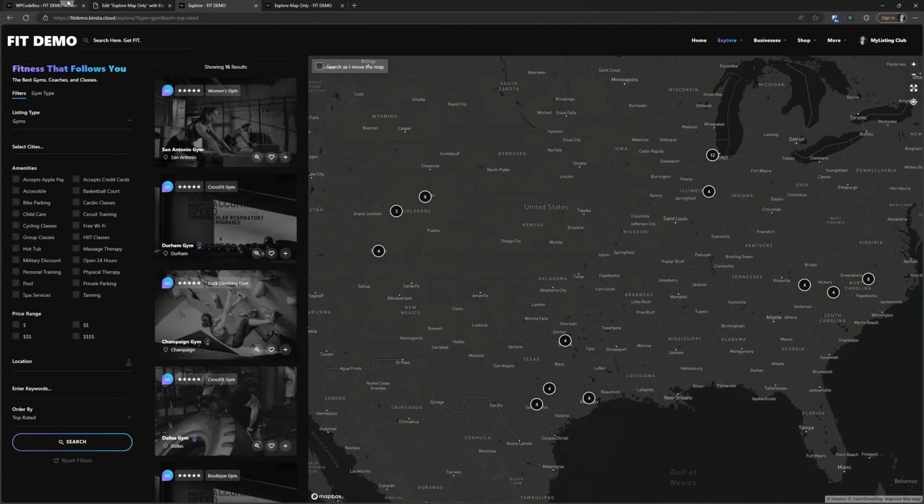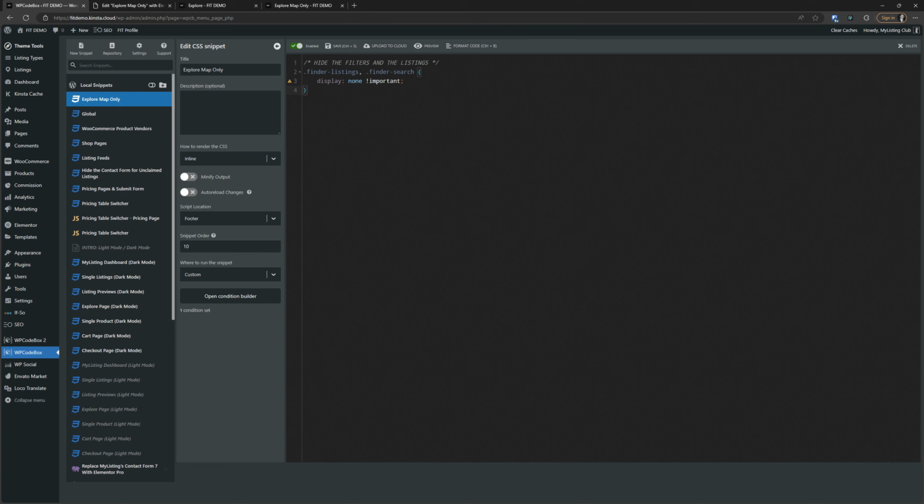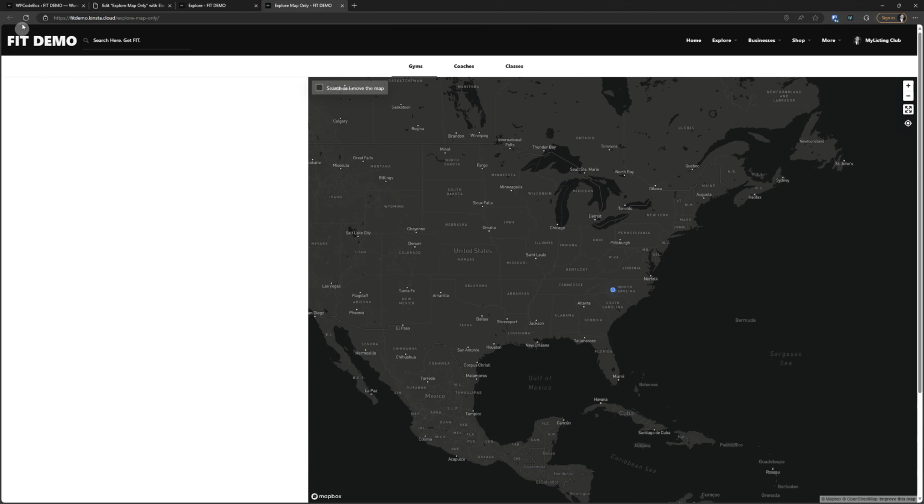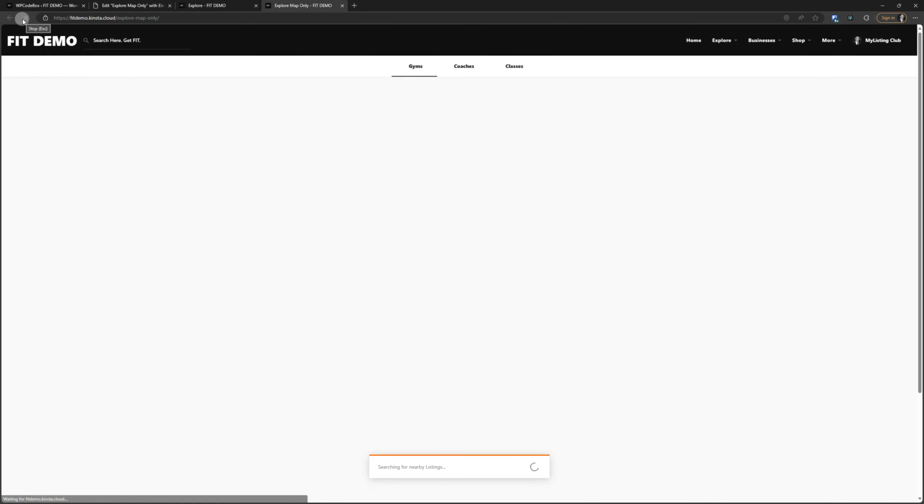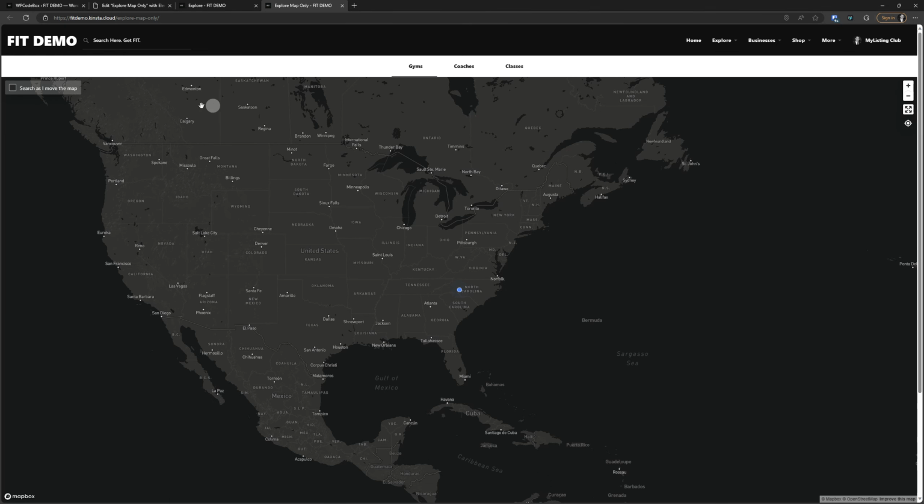Okay, continuing on. We now want to fill that space, and we're going to do that with this portion of the code snippet. Expand the map full width. Okay, refresh. Boom, map is full width.